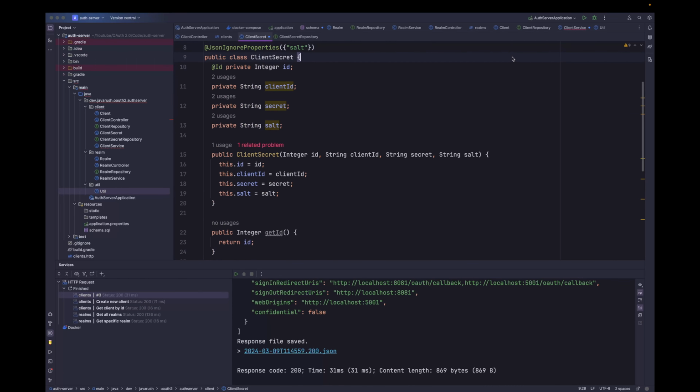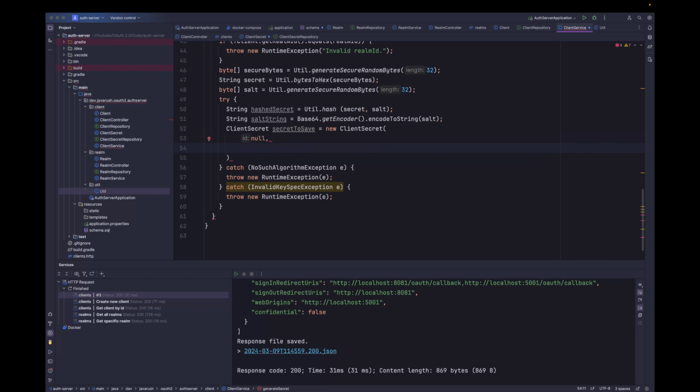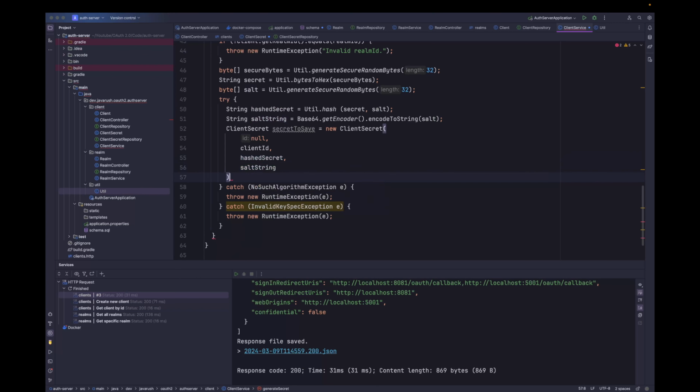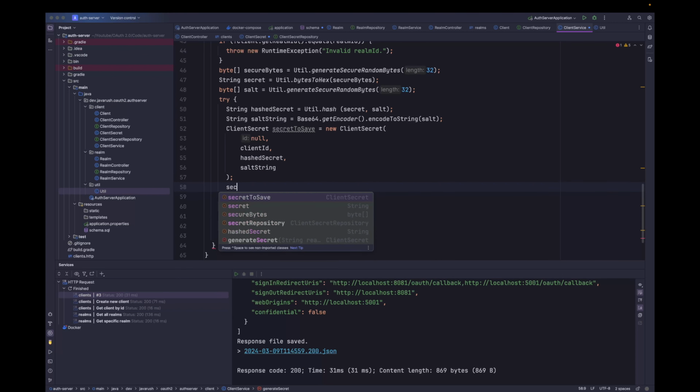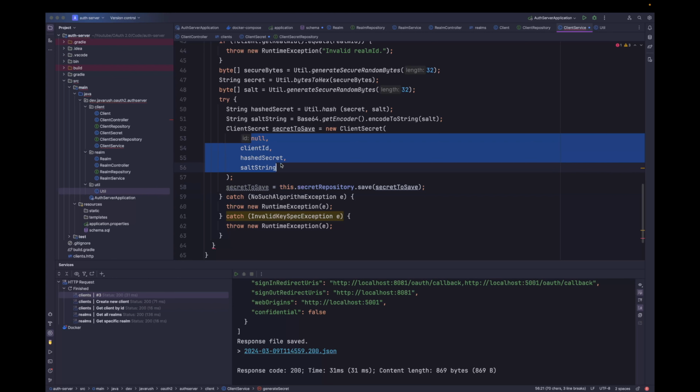And okay, there is one problem here. Yes. So new ClientSecret, it needs a few things. First is ID, which will be null, and if it's null, then it will be auto generated. Then we have client ID. Then we have secret. So that means hashed secret and salt string. And we will save this to the database. So let's do that. So I will say secretToSave equal to this dot secretRepository dot save secretToSave.